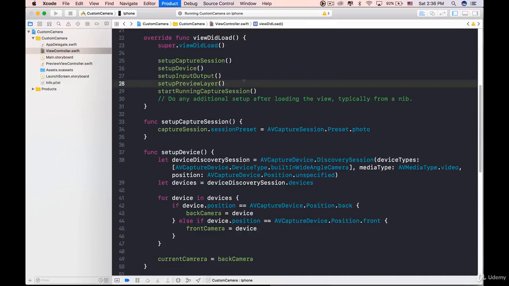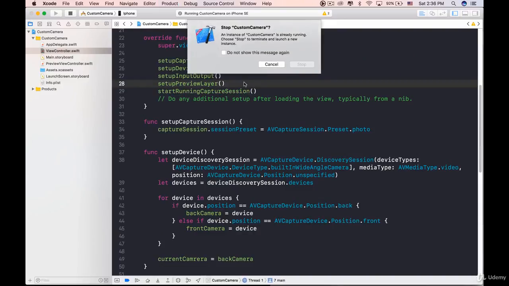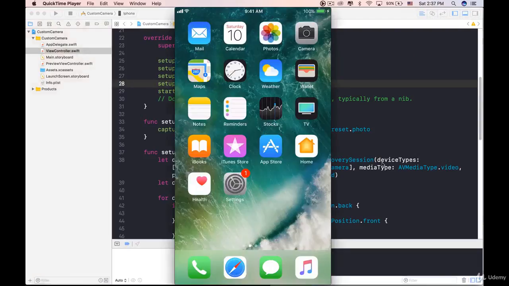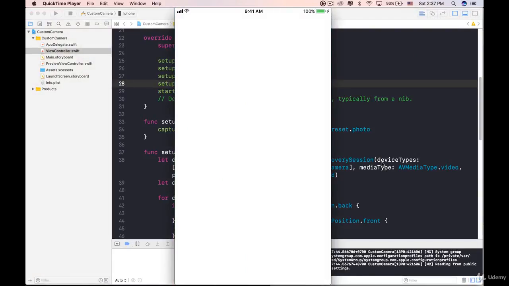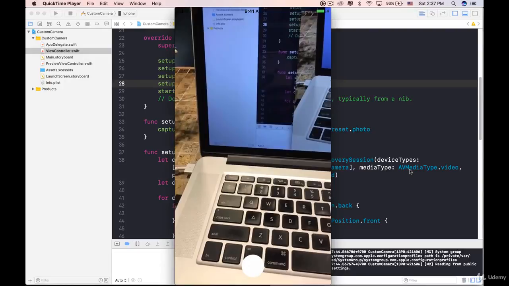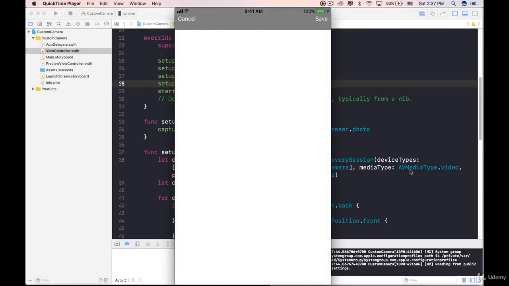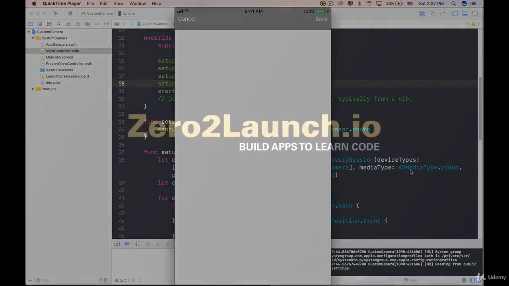Let's compile and run the app on a real device. We should see the camera preview. Let's see. Very good. The camera button doesn't work yet. We'll capture a still image when the camera button is tapped in the next video. See you there.